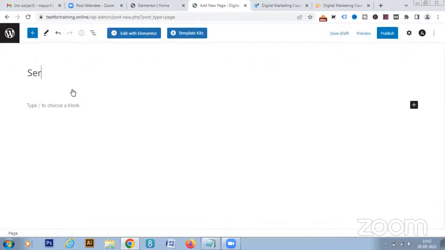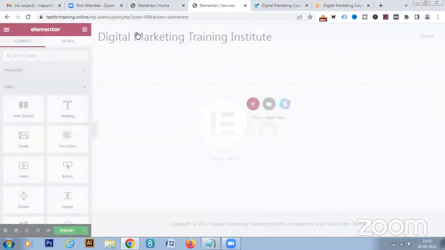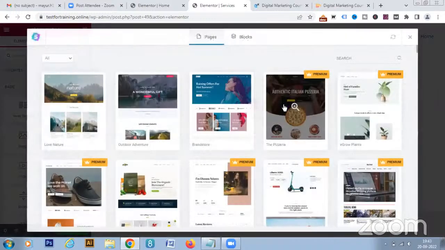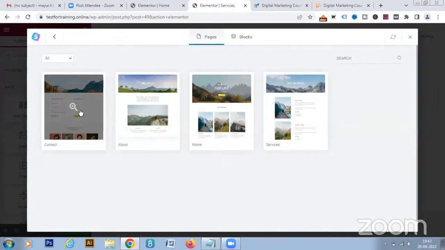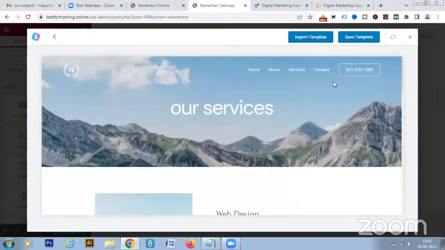So I will have, let's say, a services page here. I will click on the services page, and I will not do anything here. I will directly go with edit with Elementor. As you can see, this is my services page. Again, in the services page, I'll go to starter templates here. In starter templates, this is the template that I used, right? This also has a services template. As you can see, multiple templates are there. So I'll click on it, right? And then I will import this template.